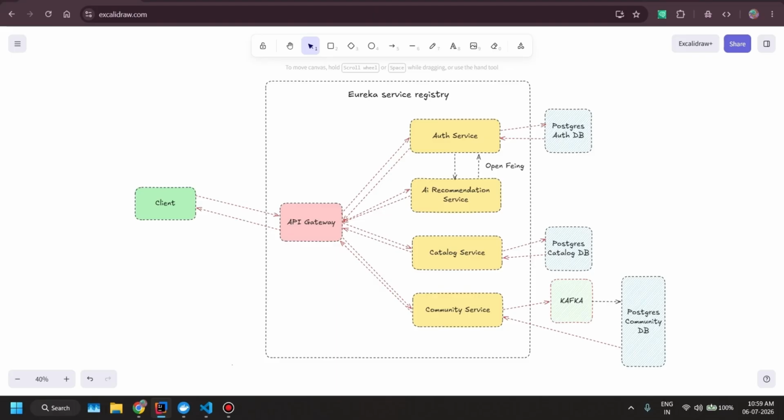So all of these are behind the API Gateway, and all these four services are Eureka clients, and they are all registered in the Eureka server. This Eureka server is used for service discovery, so they can find each other as well. So inter-service communication happens through OpenFeign. The client will send a request to the API Gateway, and if the client hasn't signed up, the API Gateway will route the request to the auth service.